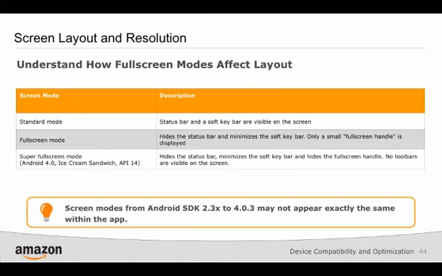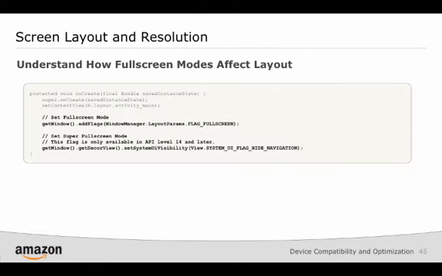Apps have the freedom to hide the soft key area. Essential functions need to have accessible controls. When the app uses full screen, the soft key toolbar should be minimized with the full screen handle visible, and the settings toolbar should be hidden. The following example shows the flag for full screen mode and for super full screen mode.